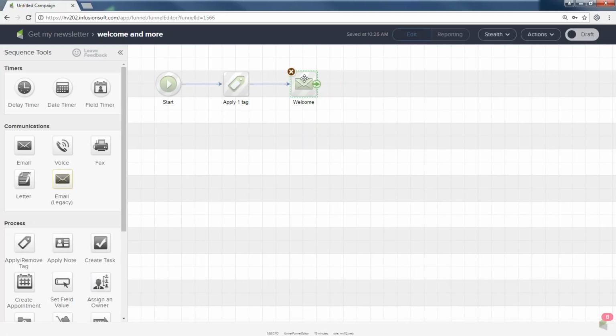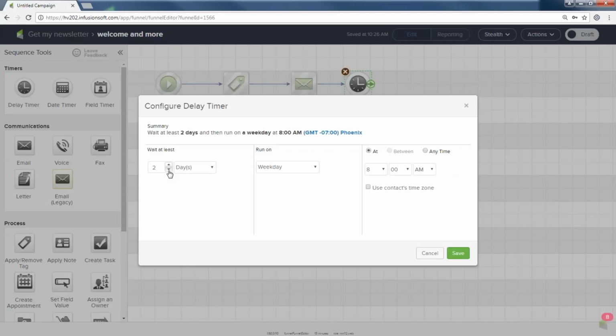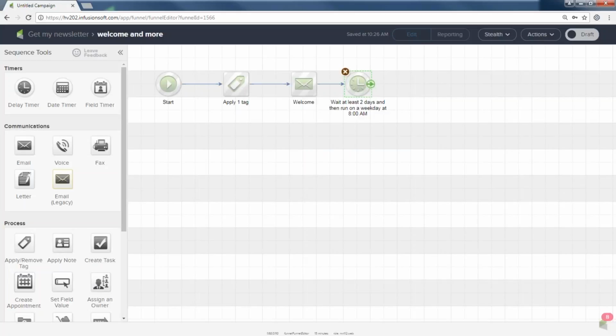Now I want to wait a few days because I know from all the marketing it takes about 5 to 15 touches before someone actually will do a call to action. And maybe I want to give them an offer, maybe on my 5th email, to offer them to sign up for a webinar, or have them give me their address so I can send them a free book. So I'm going to add a delay timer. I'm going to double click the timer because it's gray. And I think I'm going to wait 2 days here and then hit save.